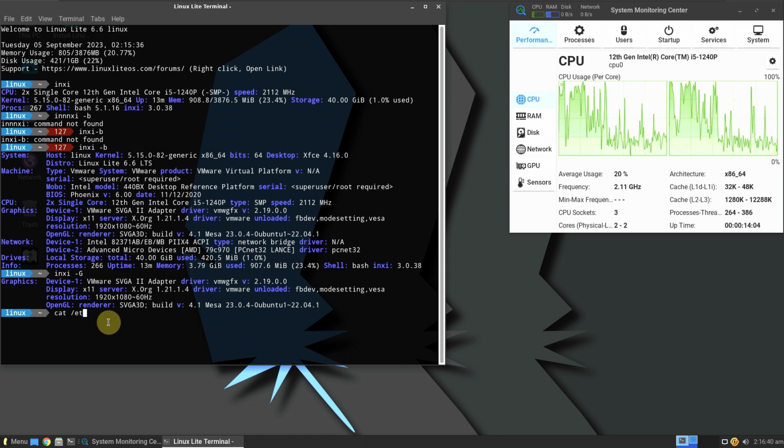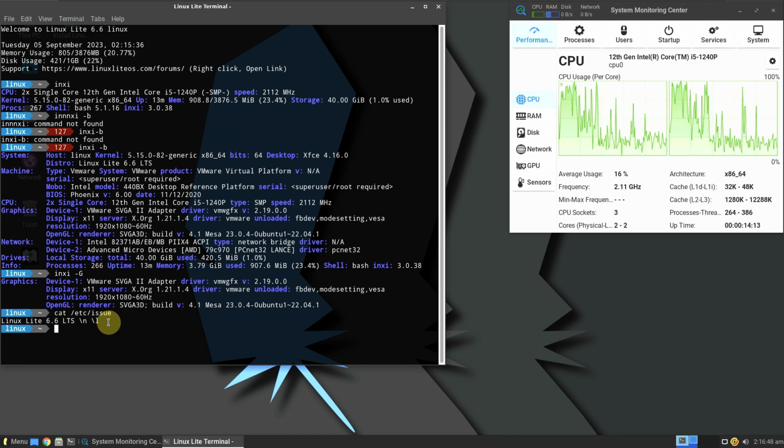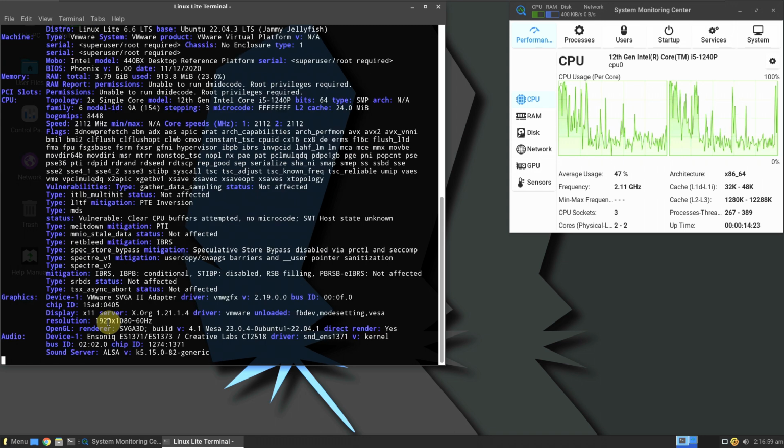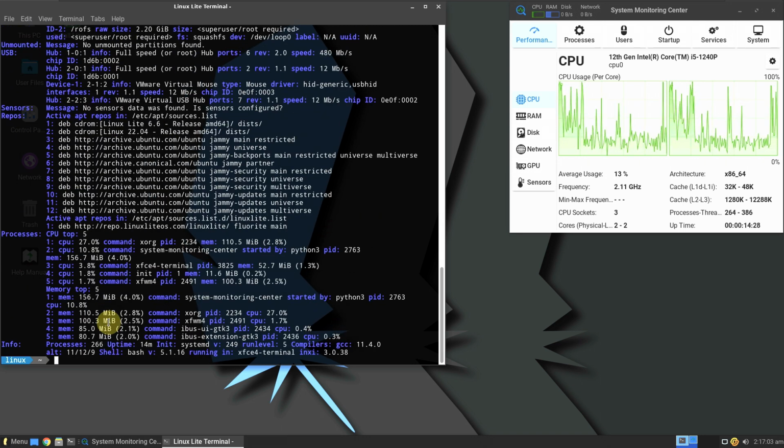Let's type in another command, which is cat /etc/issue and hit enter. Here is the Linux Lite 6.6 LTS. It's an LTS. So let's type in inxi -Sv8. This is the command which will give the complete distro information. You can just pause the video and read everything, like display, X11, all these things will be available here.